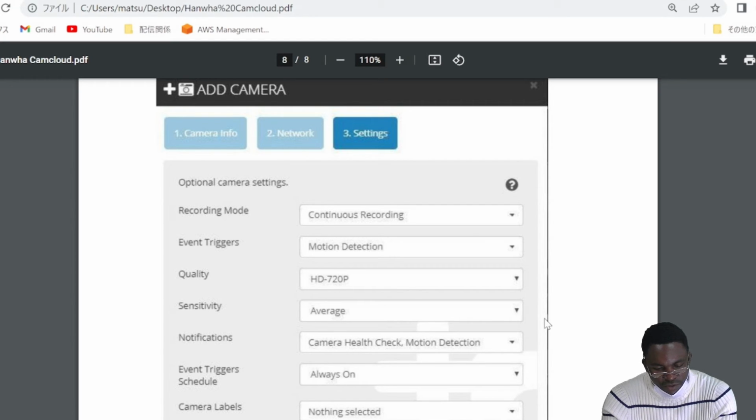Then the sensitivity, it's average. It's kind of for the trigger between the camera and all that. So notification, you either remove it or enable it or disable it by clicking on it, and you find an enabling mark for you to remove the mark or put the mark.